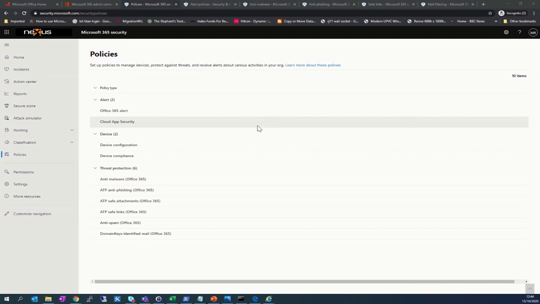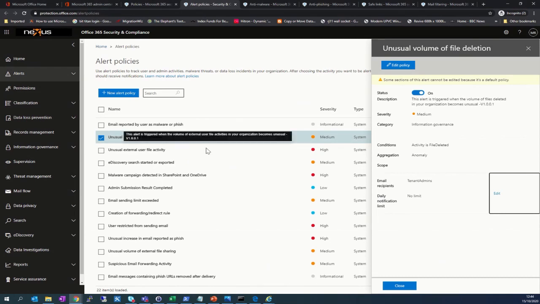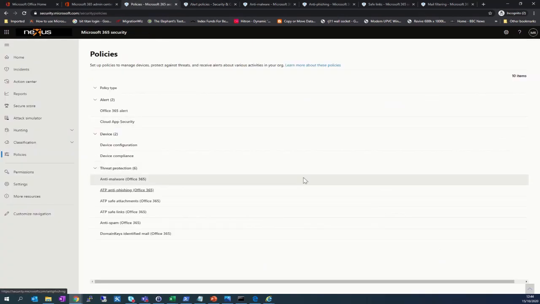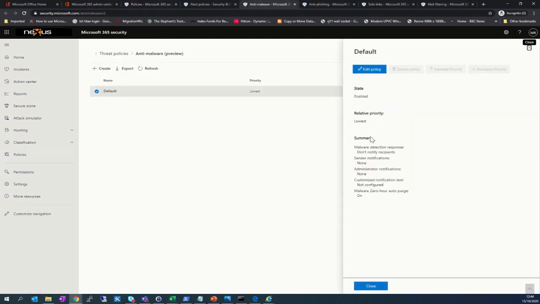One of the first things you need to do is to make sure that your alert policies are set up correctly. Microsoft provides you with a set of default policies, but they're all set to email tenant admins. Normally, most users won't have their day-to-day account set up as a tenant admin, so you need to come in here and change the email recipients to make sure you get the alerts that are being generated.